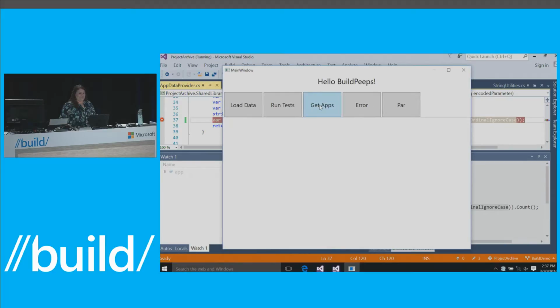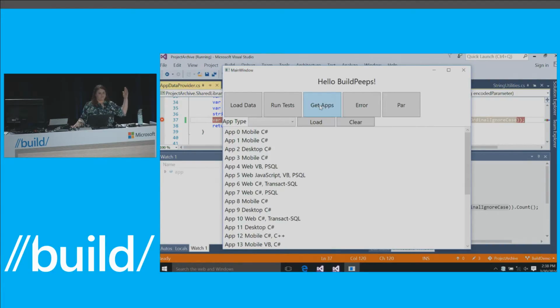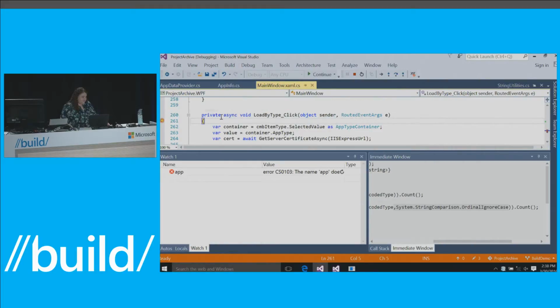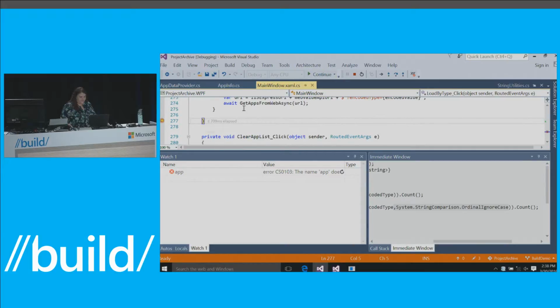So now when I click Get Apps, I expect it to load all my apps. And it does. Perfect. So now I have my apps loaded here. I can look through these. Let's say I just care about mobile types. So I can load my mobile types. Oh, forgot to remove some breakpoints from earlier.